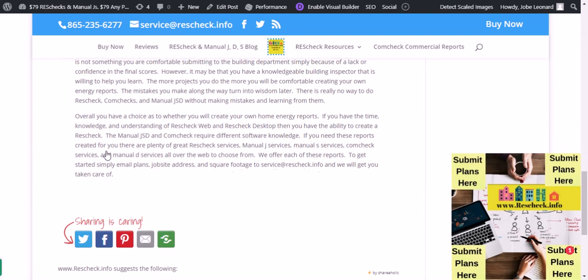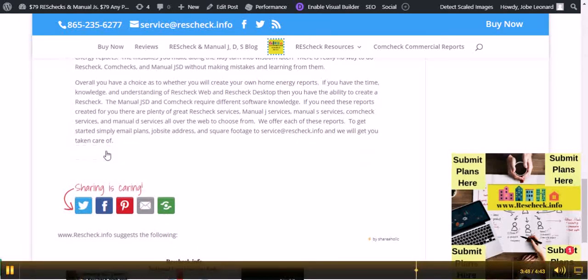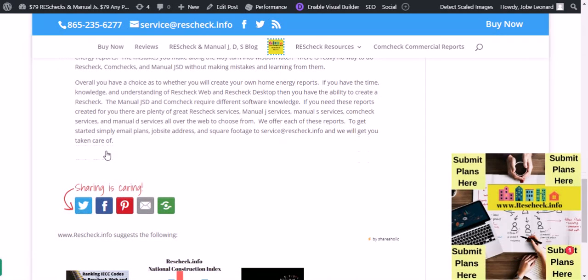Overall, you've got a choice as to whether you'll create your own home energy reports. If you have the time, knowledge, and understanding of Rescheck Web and Rescheck Desktop, then you've got the ability to create a Rescheck. The manual JSD and ComCheck require different software knowledge. If you need these reports created for you, there are plenty of great Rescheck services, manual J services, manual S services, ComCheck services, and manual D services all over the web. We offer each of these reports.